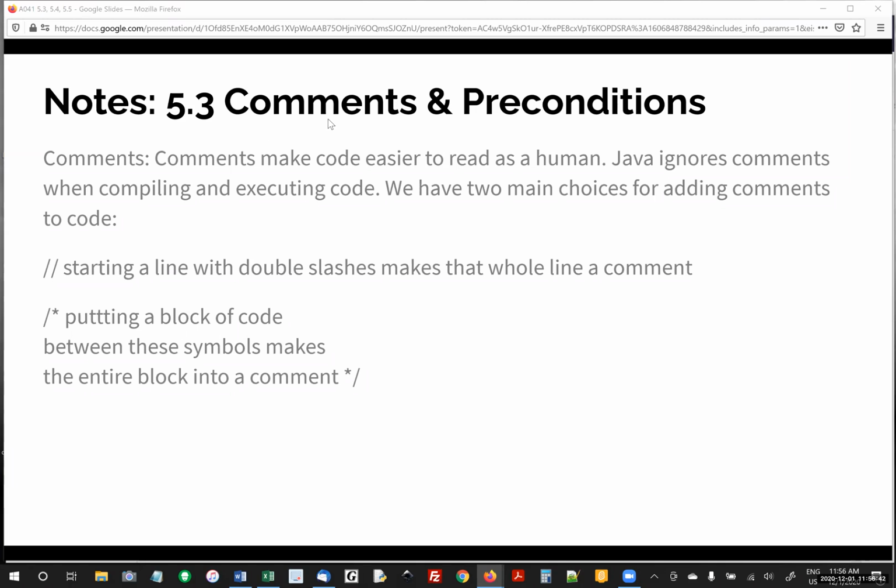All right, so you guys know about comments, how to write comments in code. For some reason they're bringing it all up again right here, but I think it's because they bring up this thing called preconditions. So here's the deal. Comments make your programming code easier to read. Java ignores the comments, and it doesn't matter what's in them. It doesn't affect how your program runs.